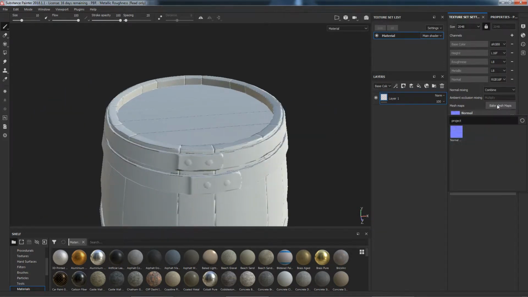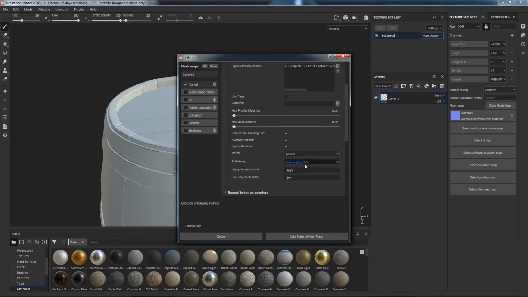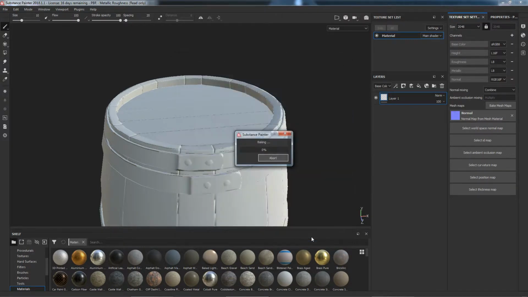Now, what I could do is go into Bake Mesh Maps again, bump that up to 2K, and in fact, let's even change this subsampling to 4x4 and bake that again. It's going to take a bit longer this time because of the extra anti-aliasing and the fact that the texture is pretty much 4 times the size. There we go, that bake is now finished.